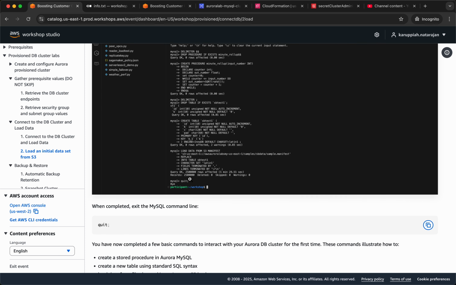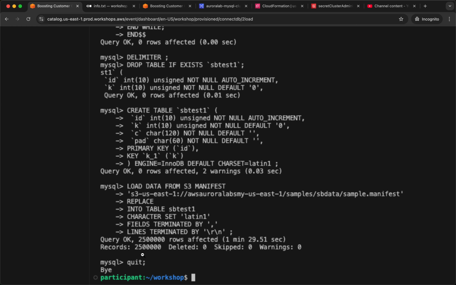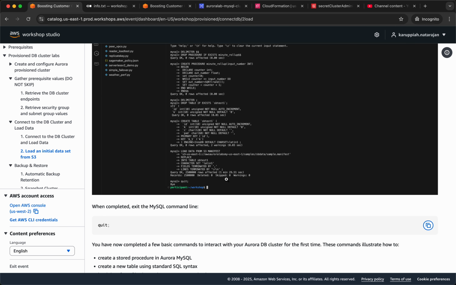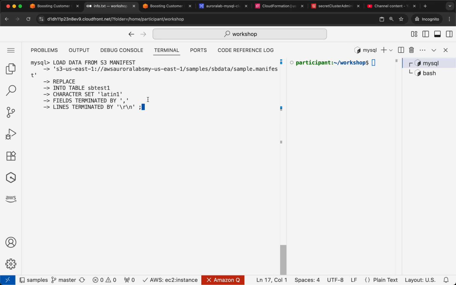So records, I think it has 25002... okay, I think it has 2.5 million records. Yeah. Okay. Let's run that now and let's see how much time it takes.